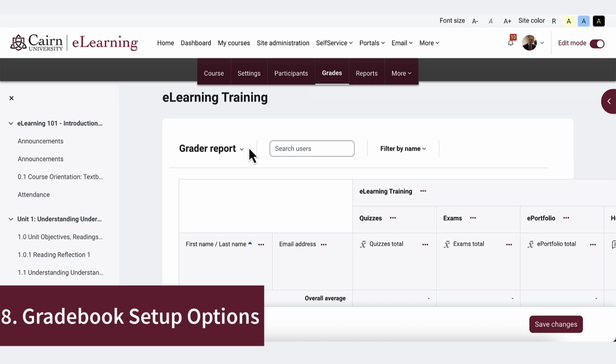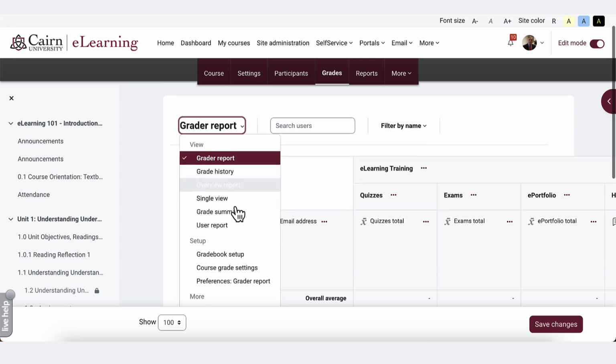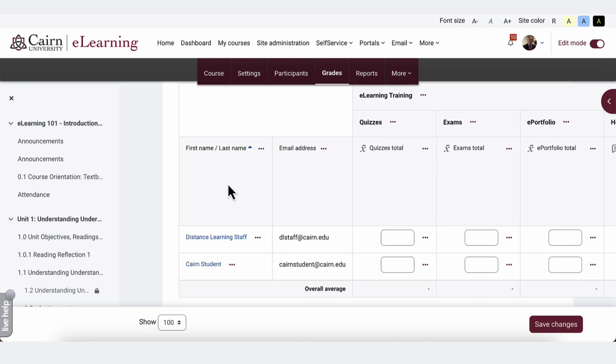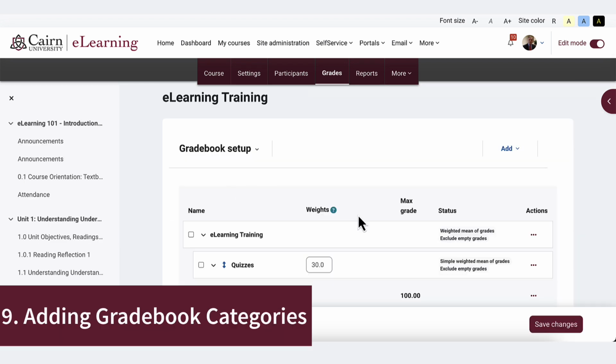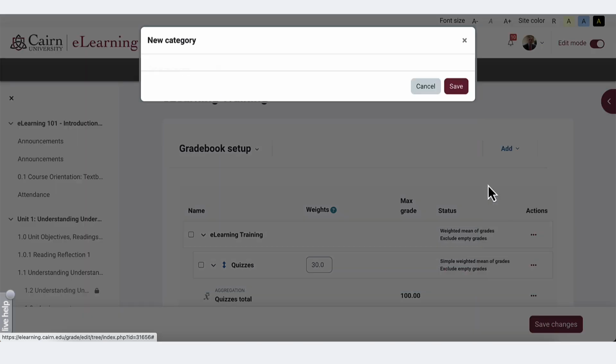The options for configuring the gradebook are going to be here on the grader report. So you'll need to click on the drop down for grader report, and then notice you have all these various options. So here we select Gradebook Setup, and then to add new categories for your configuration of the gradebook, and we'll have a tutorial on that, you'll need to click on Add, and then select Add a Category.